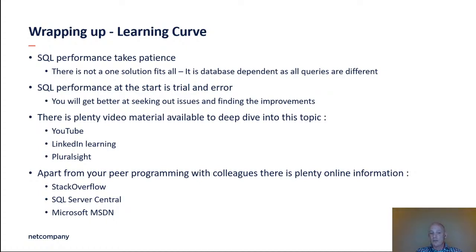As far as video material goes, I've got to say there is plenty online. YouTube has got a massive amount of videos. If you've got licensing or maybe a trial version, there's also LinkedIn Learning or Pluralsight. They've got some great resources that you can make use of. Apart from that, peer programming is something I also find has worked really, really well. There's nothing like sitting with one of your colleagues with this problem and trying to find the improvements that you're looking for. And if you don't get there, there's always online information with a Google search. It will most likely end up with a link to Stack Overflow or SQL Server Central. There's also the Microsoft MSDN, which is really good as well.